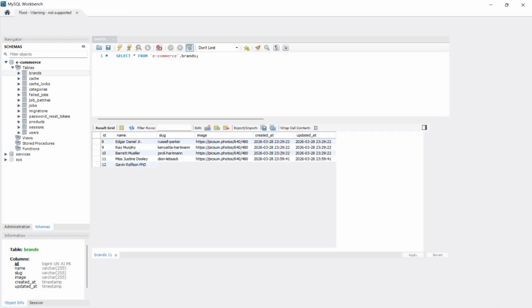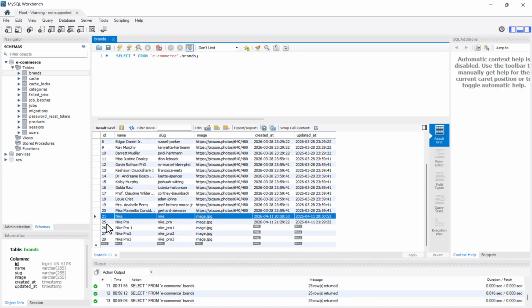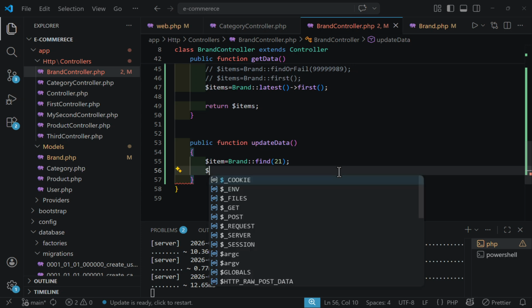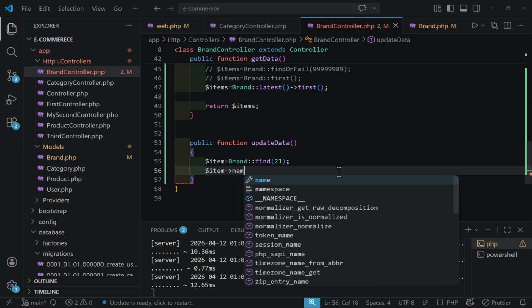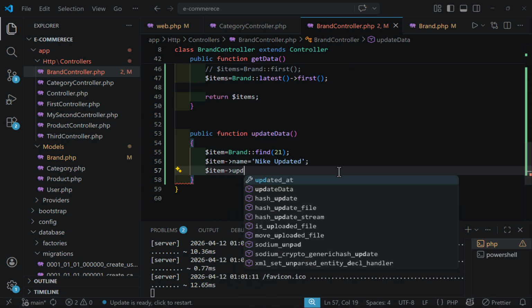So let's go to our database and let's say for example I want to update this record with the id of 21. So in here I will type 21, then I will say item. Now which column do I want to update? For example, if I want to update the name, I will just type the name here and after that I will type the updated value. So let's say like updated, and finally there's an item update.